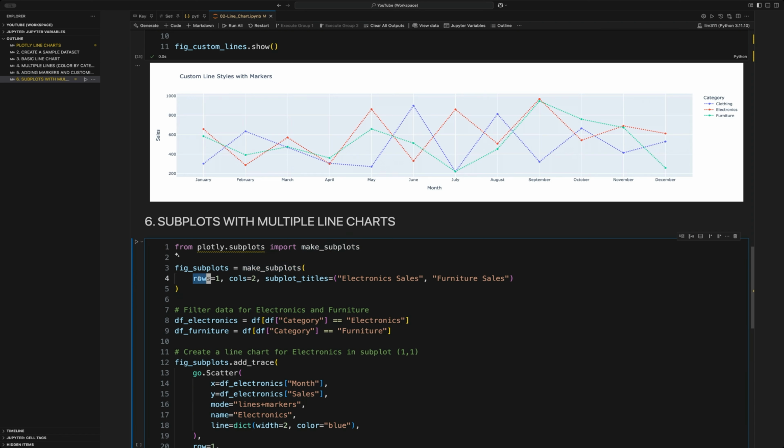The first thing we do for creating a subplot is we're going to do our import make subplot. Call the make subplot. We pass it the amount of rows of plots we want and the amount of columns, and give the full subplot a title, which is a tuple for each of the plots. So electronic sales and furniture sales.